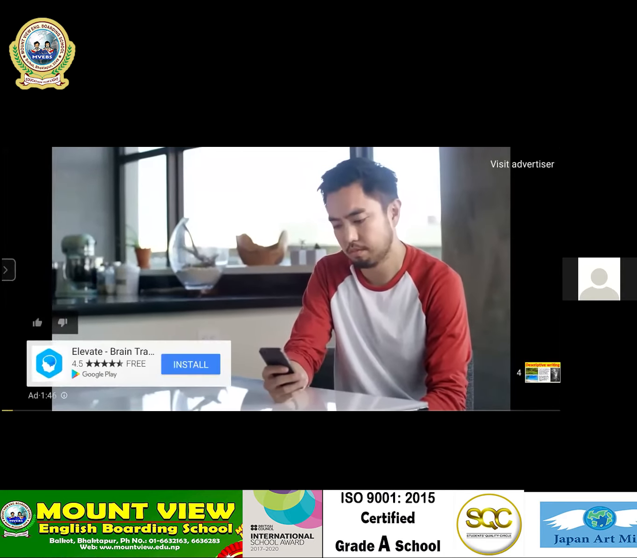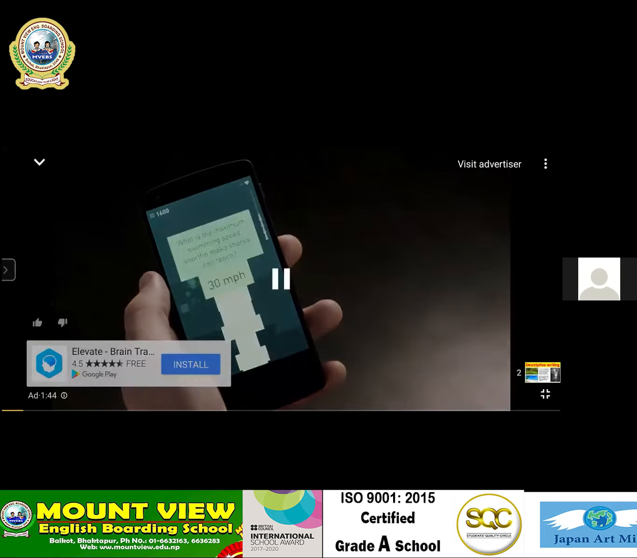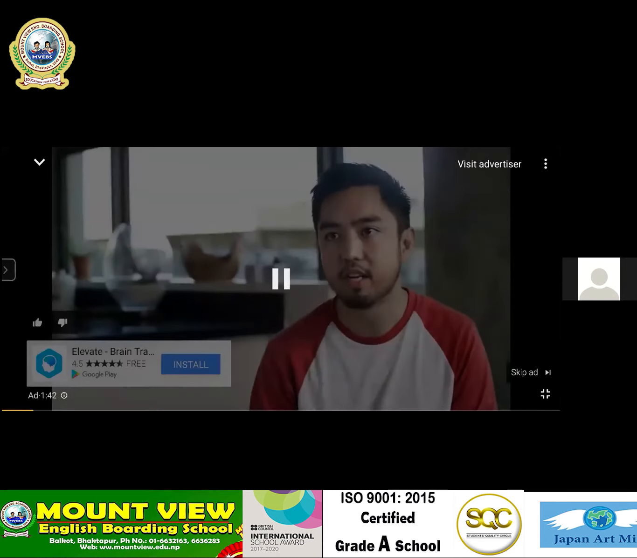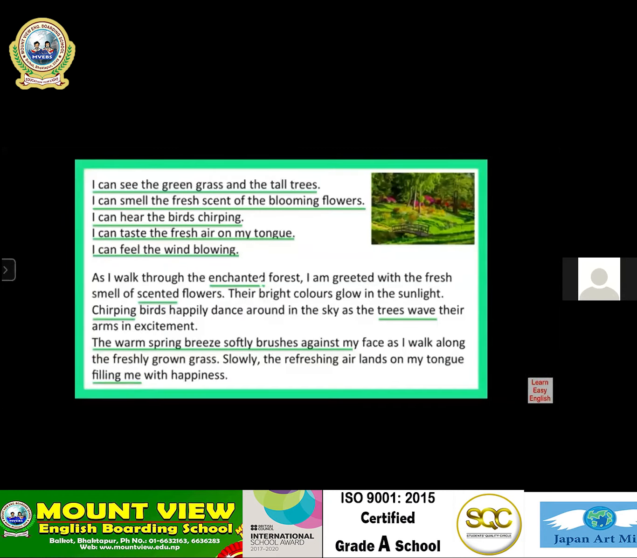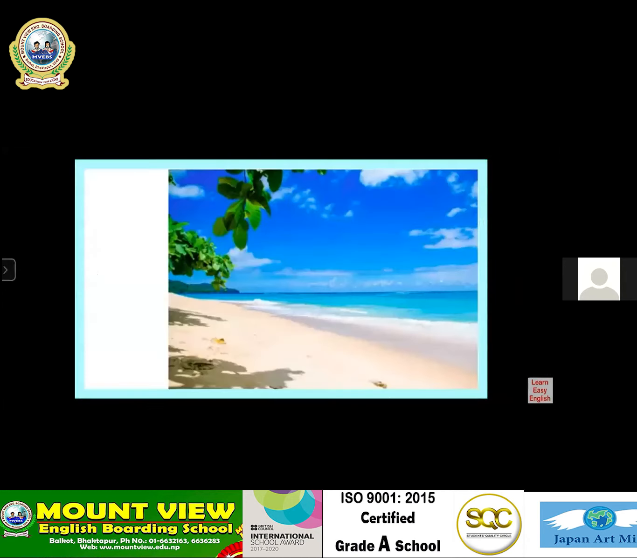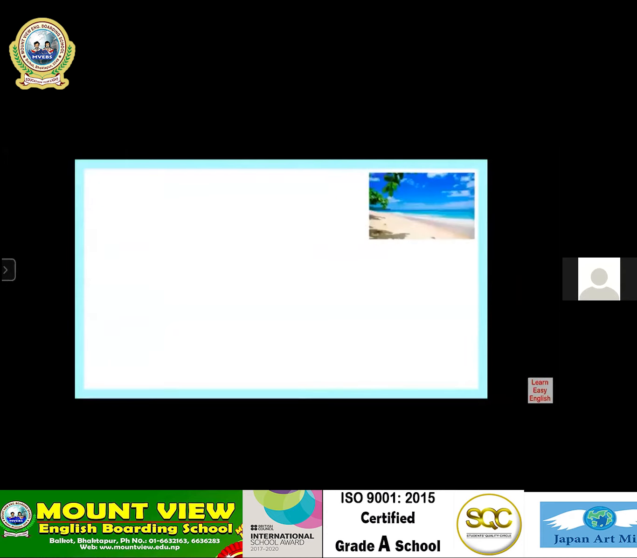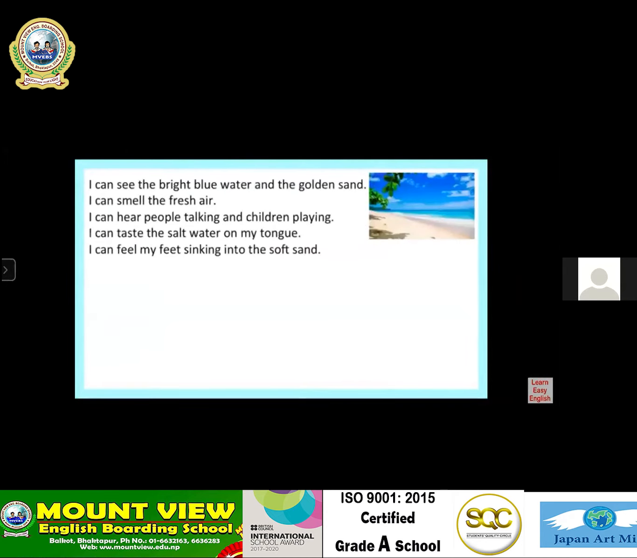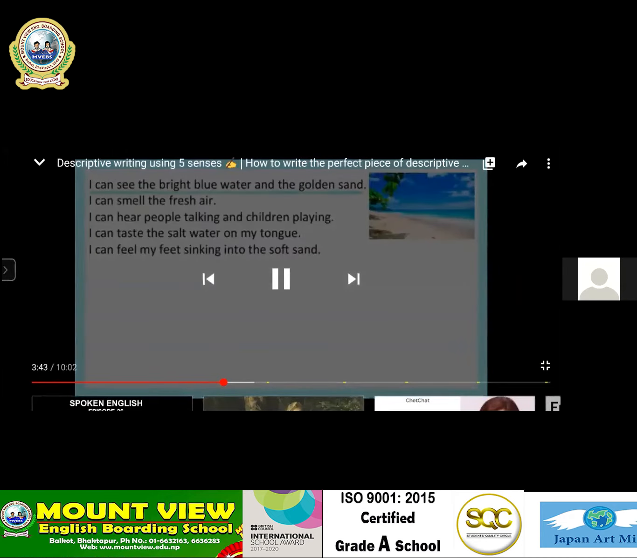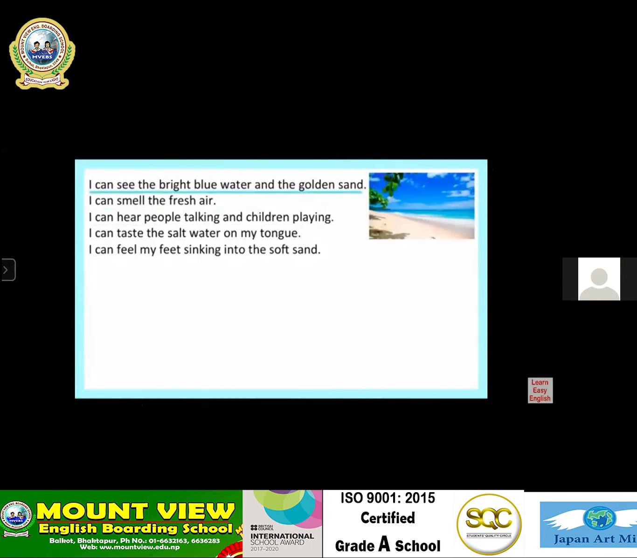Now let's have a look at another example. Again, try to use your 5 senses to describe the image. A simple way to describe the image would be to say, "I can see the bright blue water and the golden sand. I can smell the fresh air. I can hear people talking and children playing. I can taste the salt water on my tongue. I can feel my feet sinking into the soft sand."